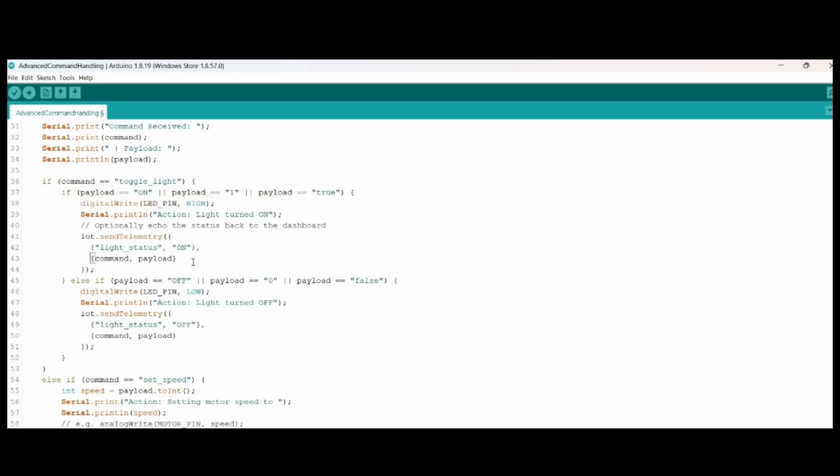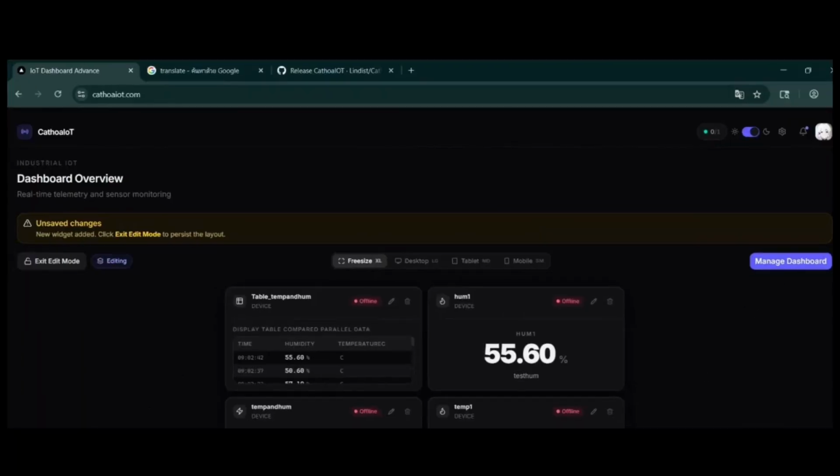Also, every time we need to send a callback to the dashboard. Here, if we look at sending telemetry data with multiple values, we'll see parts like light status on, command, and payload. It's the part with the command and payload keys that needs to be sent back.